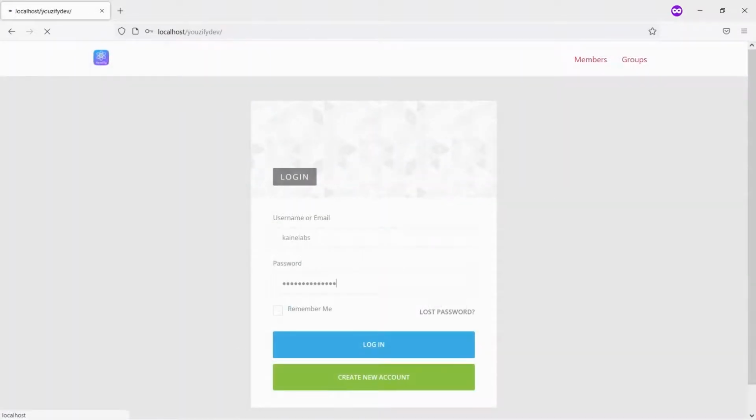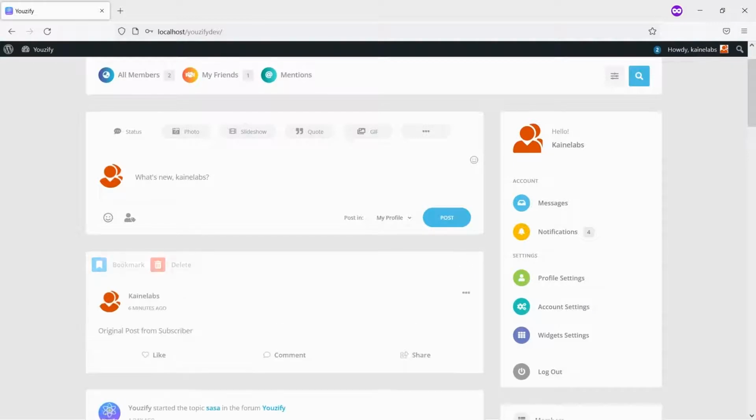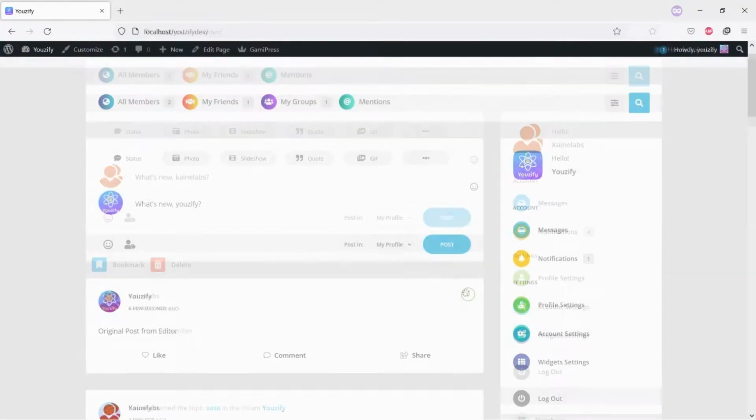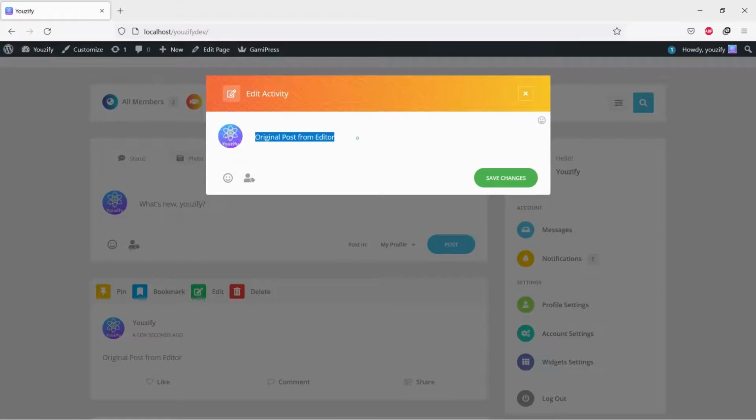I log in with a subscriber account. You can see there is no edit activity button on the subscriber's post. Let's try another role. Here it is, you can see the edit button and it can be edited successfully.